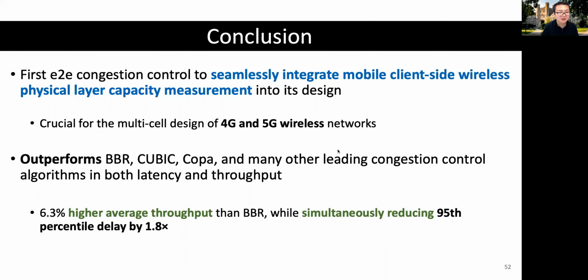To conclude, in this paper we implement the first end-to-end congestion control to seamlessly integrate mobile client-side wireless physical layer capacity measurements into its design. This is crucial for the multi-cell design of 4G and 5G cellular networks. Our system outperforms BBR, Cubic, Copa, and many other leading congestion control algorithms in both latency and throughput. Specifically, we achieve 6.3% higher average throughput than BBR, while simultaneously reducing the 95th percentile delay by 1.8 times.